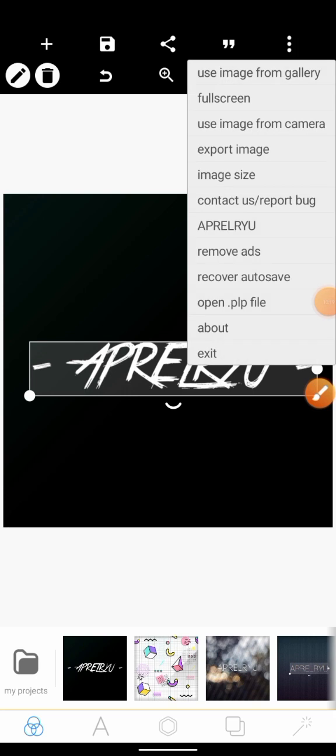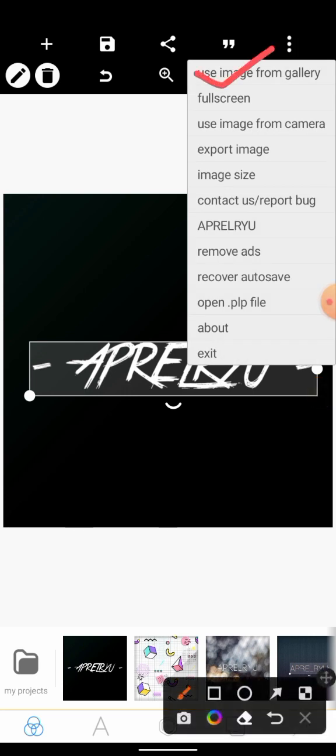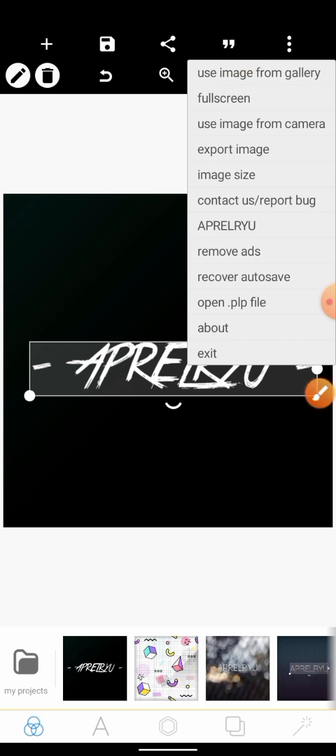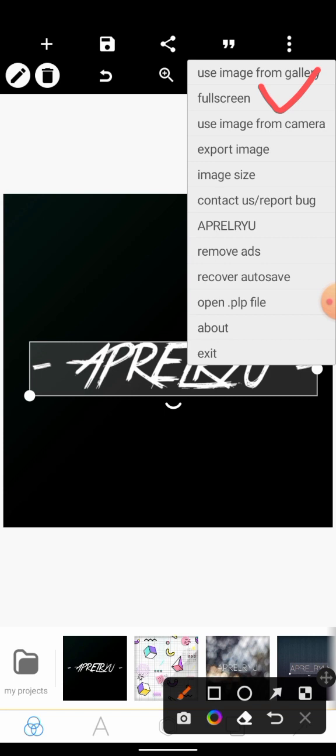Let's see it quickly. When you click on it, you see use image from gallery. It's still the same thing, bring in this one. It's still the same thing with the first one you used there. Full screen is to increase the screen of your phone. That's the first one. Use image from camera is still the same thing.